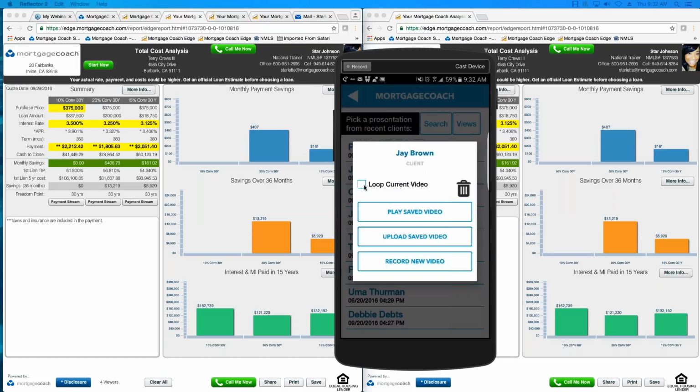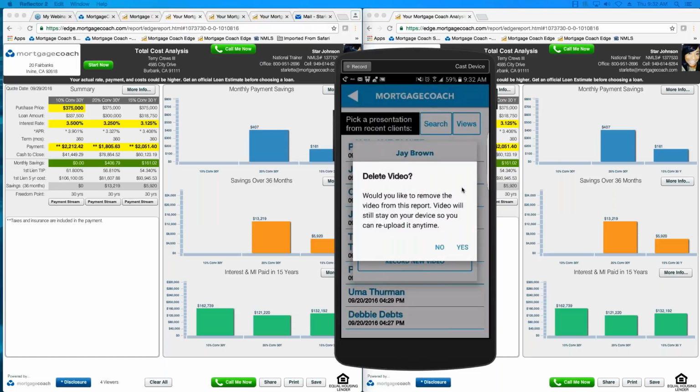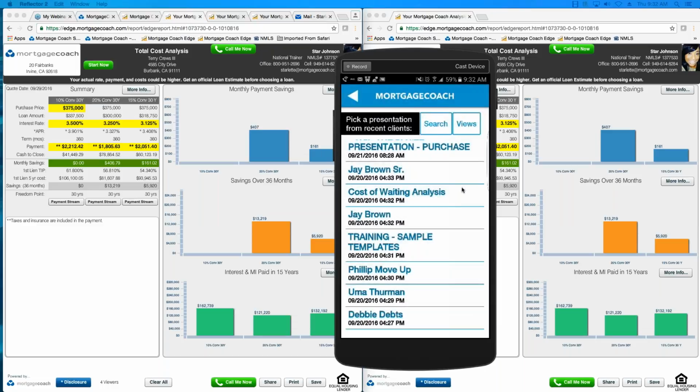The customer also has the option to look at your video and close your video. If for some reason you don't like it, you can hit the trash can and the system will ask you, as a safety mechanism, are you sure you want to delete this video, yes or no? And it's that easy to do video on the browser or using your mobile device.